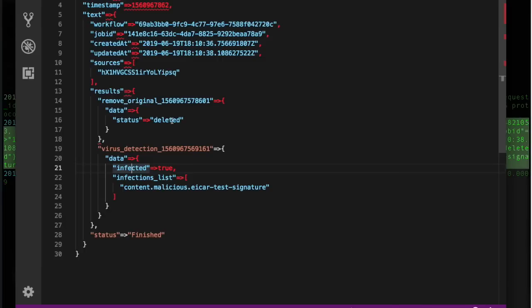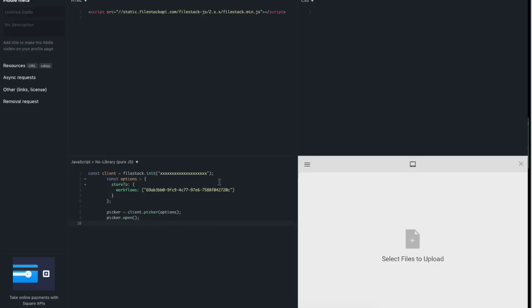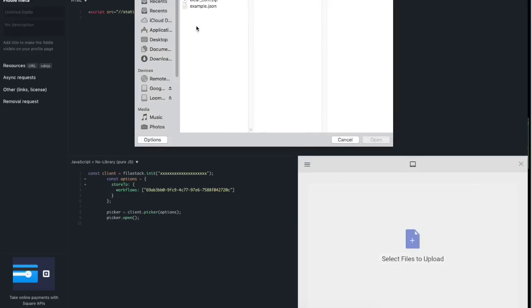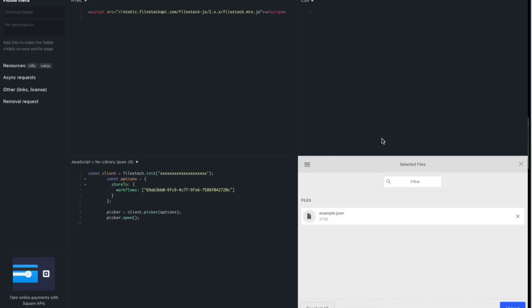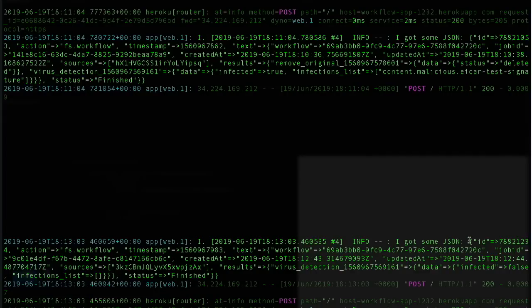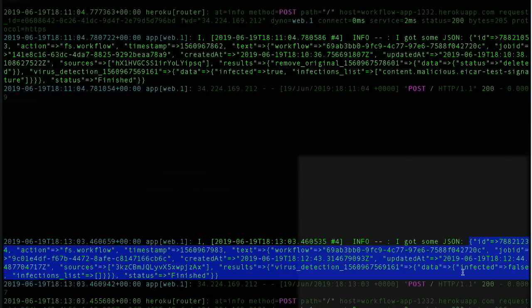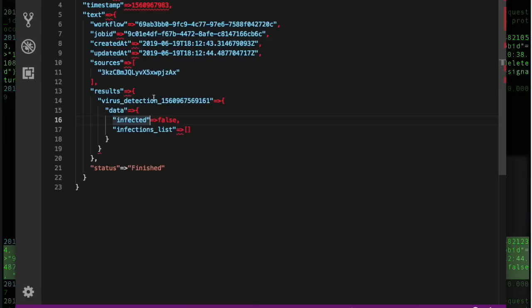Now let's go ahead and test out scenario two, which is uploading a clean file without any virus. In a couple of seconds, I should be receiving a post response to my webhook. Here you go. This is the JSON response that I just received. Now let's copy this into the code editor.